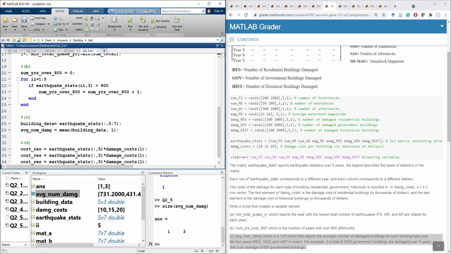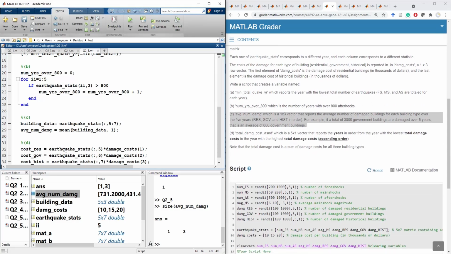Copy and paste. What is the government? Government, and this one is the historical building. That is the seventh column, and then sixth column. Damage cost is 2 and 3, right? Okay, that is the damage cost for each year by this building type, right?